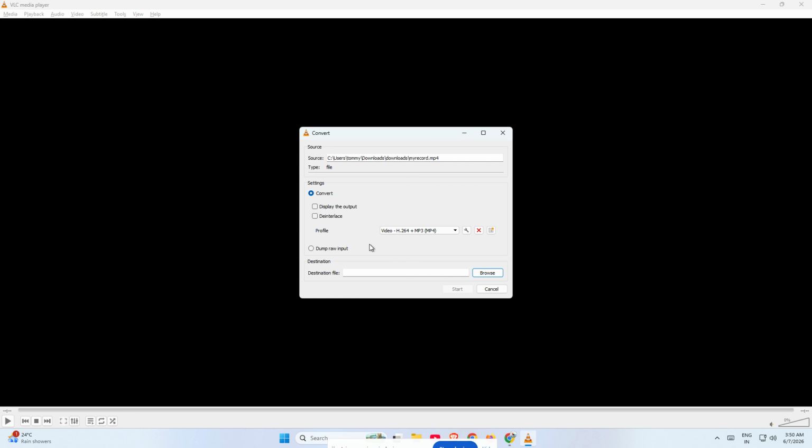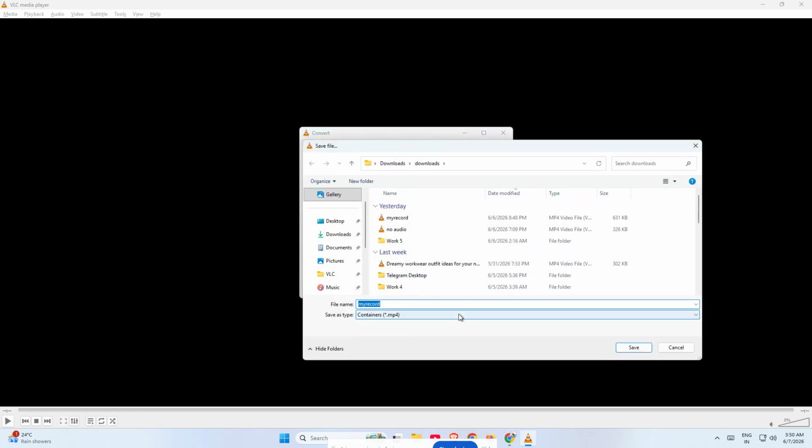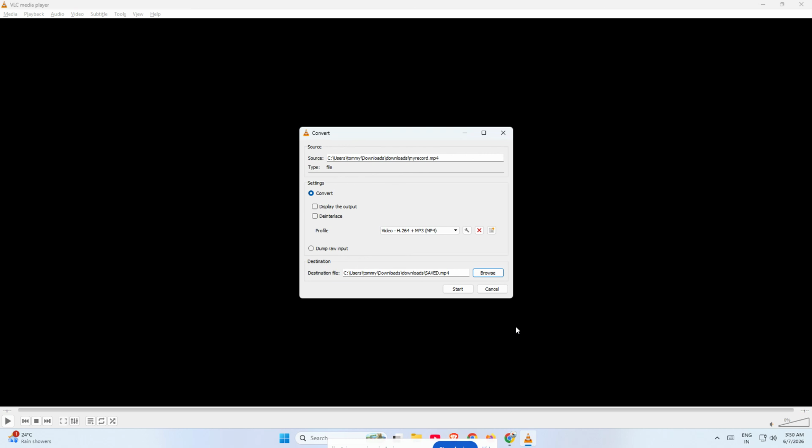In the settings section, you'll now see the option to browse for a destination. Click Browse and choose the folder where you want the new file to be saved. Make sure you give the file a clear name so you can find it easily later. This is an important step because if you skip it, you may not know where VLC places the final output.